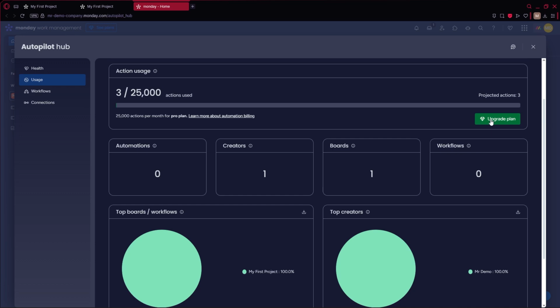And that's how you track and manage automation and integration usage in Monday.com.